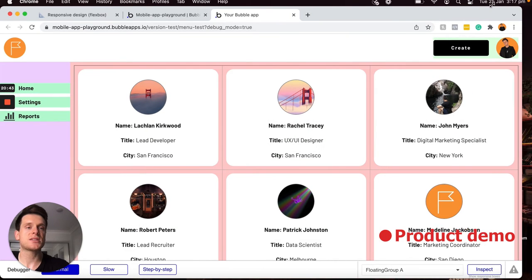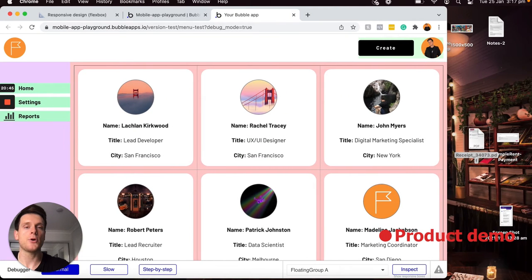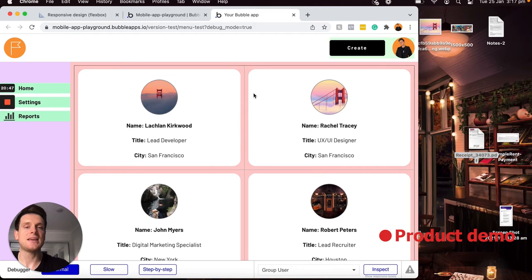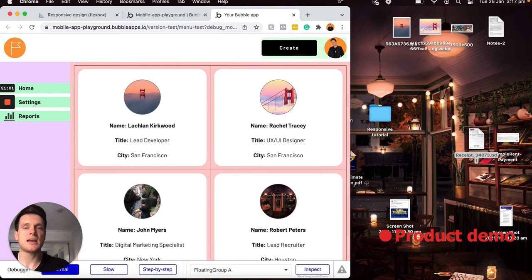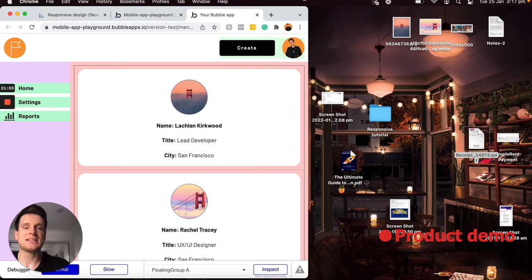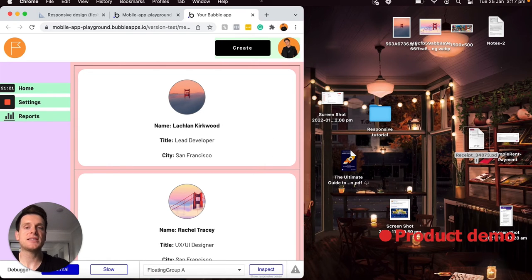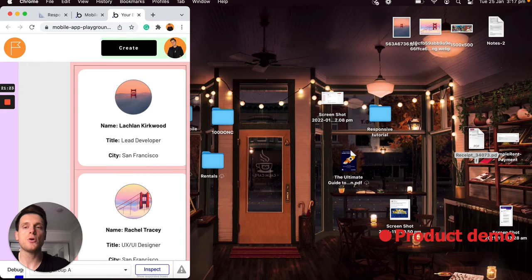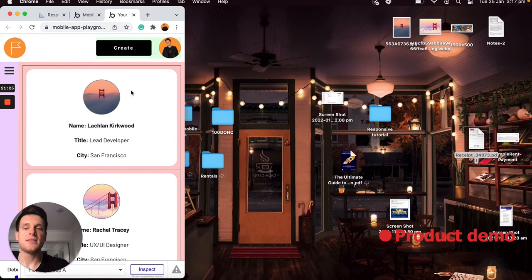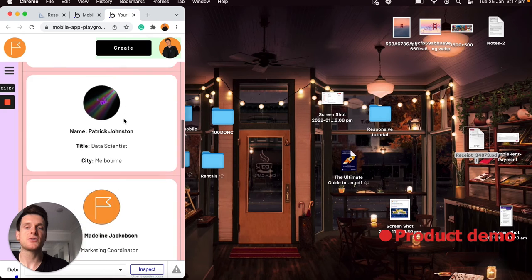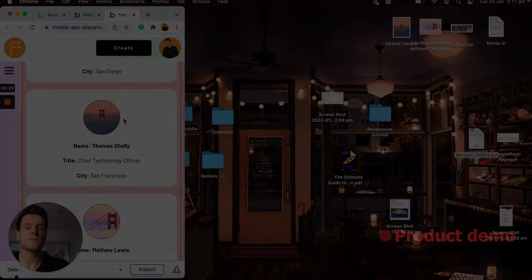If I was to start scaling this page down though, what you'll see is that the repeating group will automatically collapse, as it can now only fit in the size of 2 groups on this page. And if I was to continually scale this down again, what you'll see is it will only fit in 1 card now. And if I continually scale this down as our menu on this page disappears, this repeating group will remain responsive at all times.